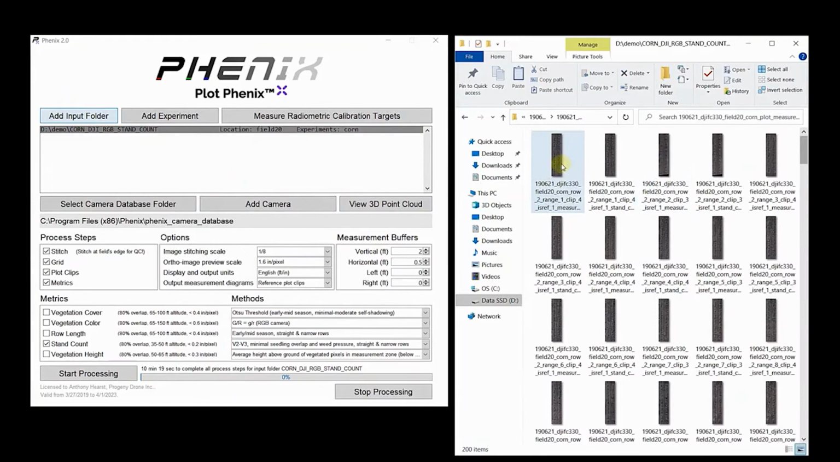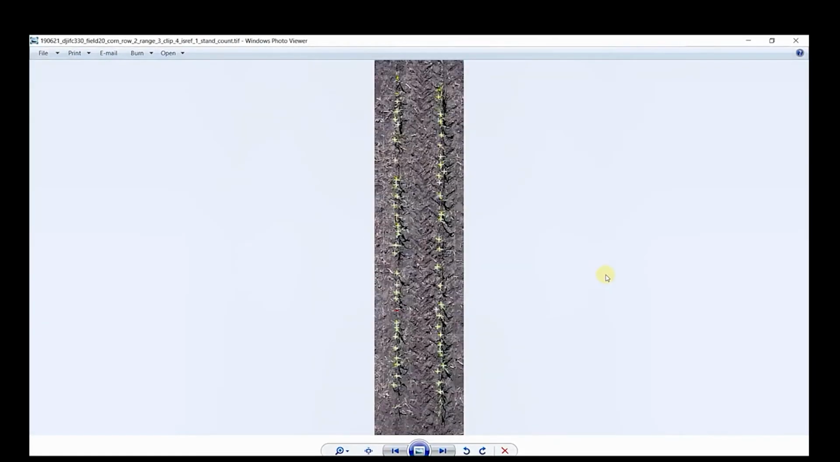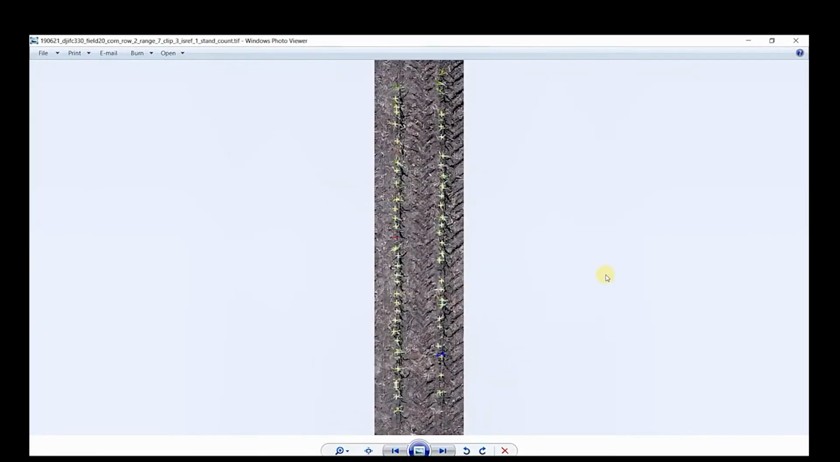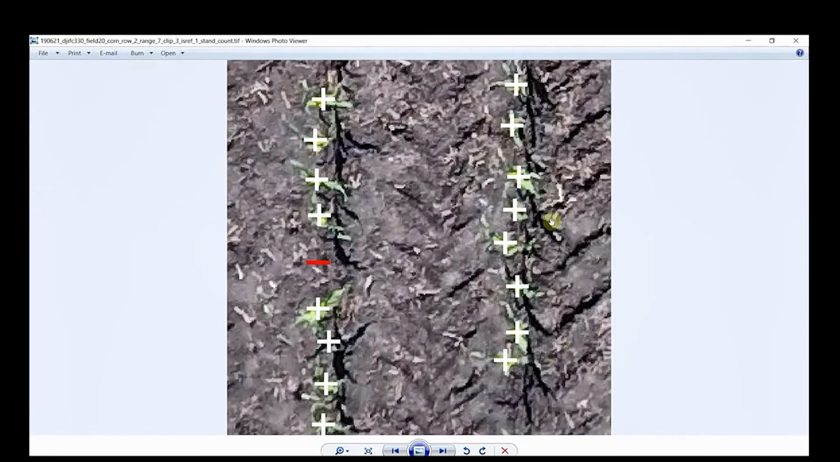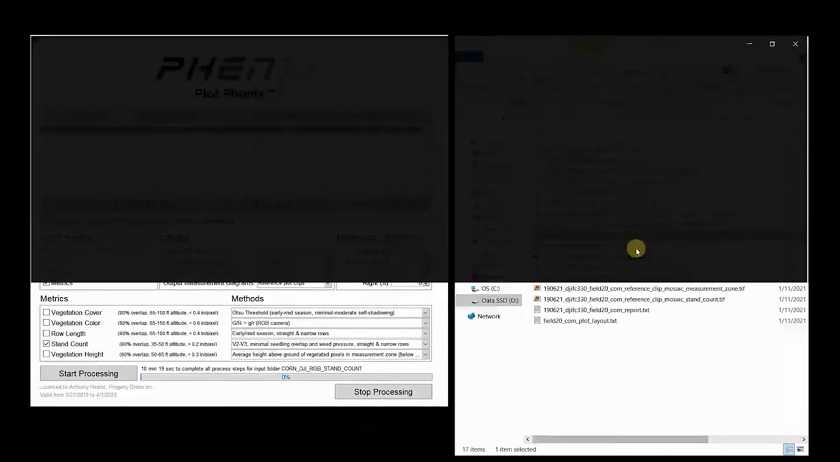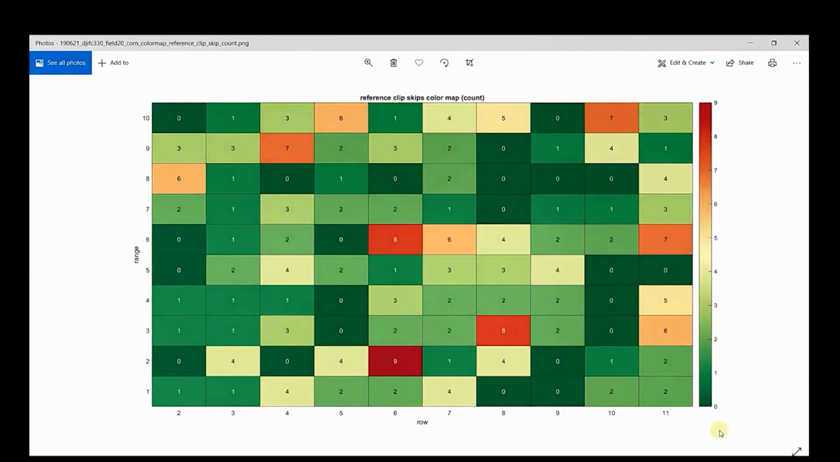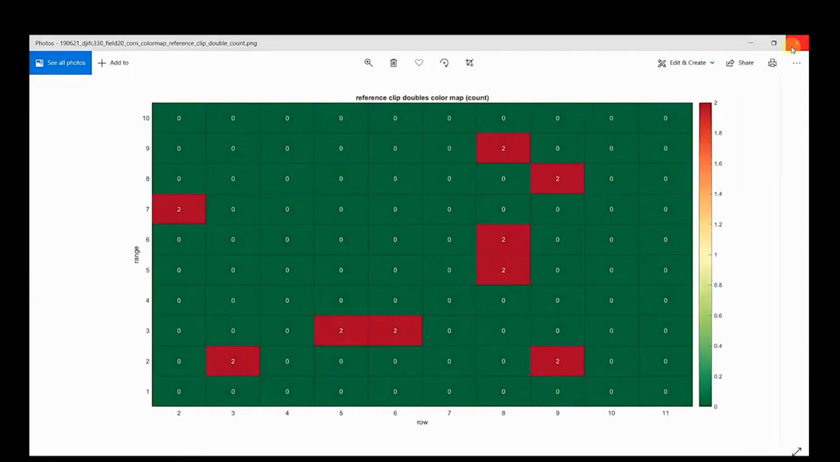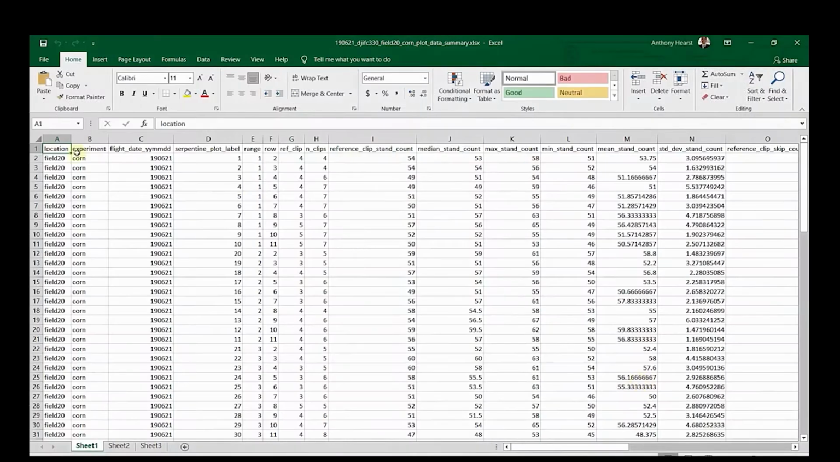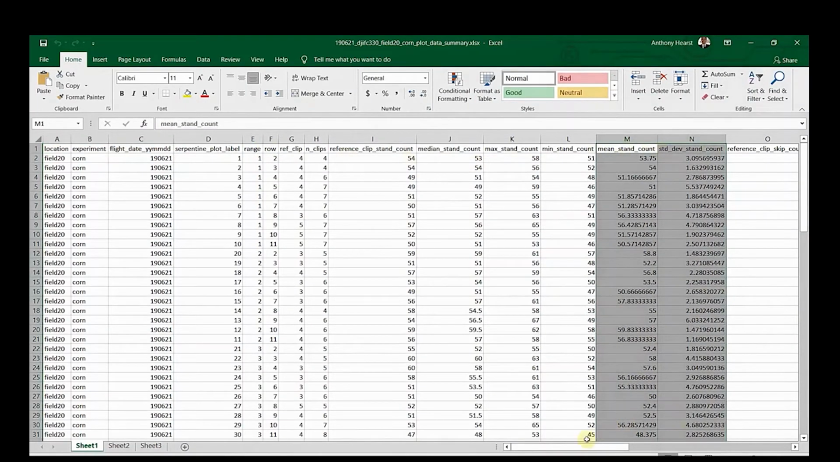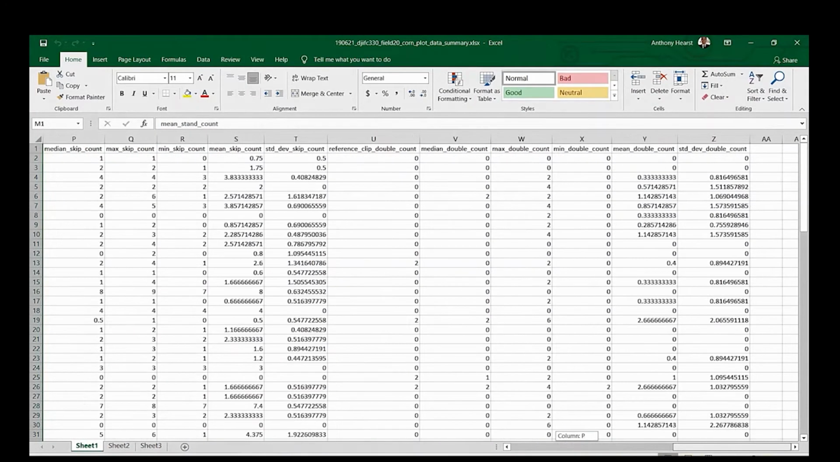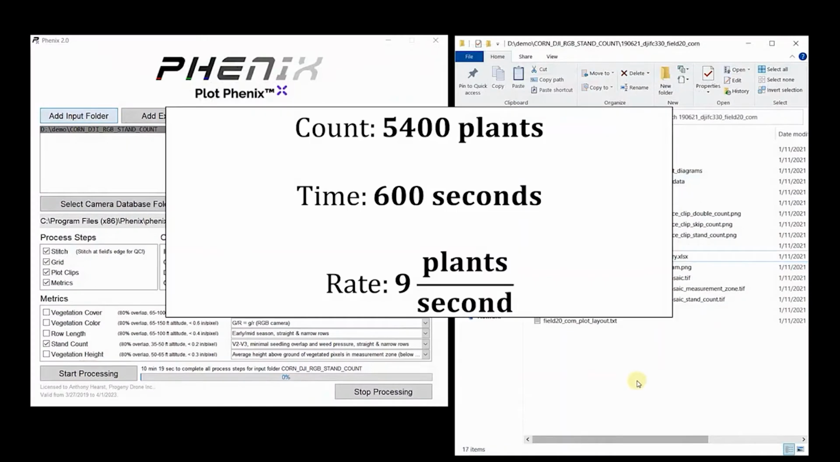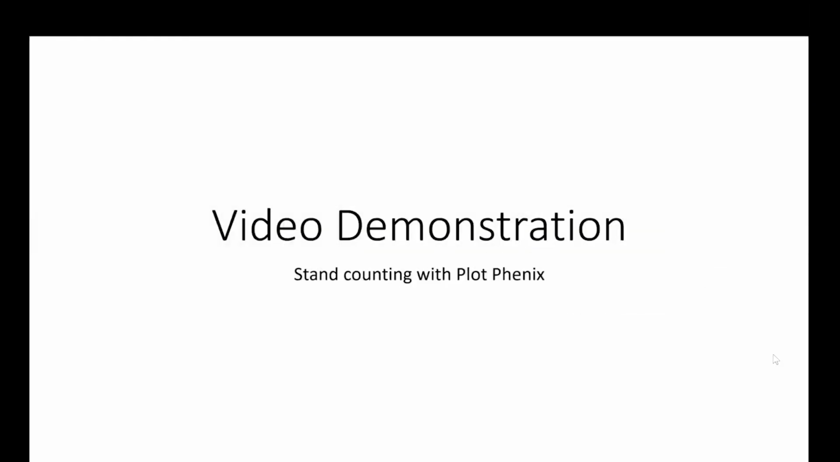For example, Phoenix marks every plant inside your measurement zone with a white plus sign. It also marks skips with red minus signs and doubles with blue plus signs. It also creates heat maps so you can quickly evaluate which plots are doing well. And of course, you get Excel spreadsheets with summary statistics for each plot for every metric you check the box for. Here we counted 5,400 plants in about 600 seconds, so that's 9 plants per second, 3 times faster than the intern.